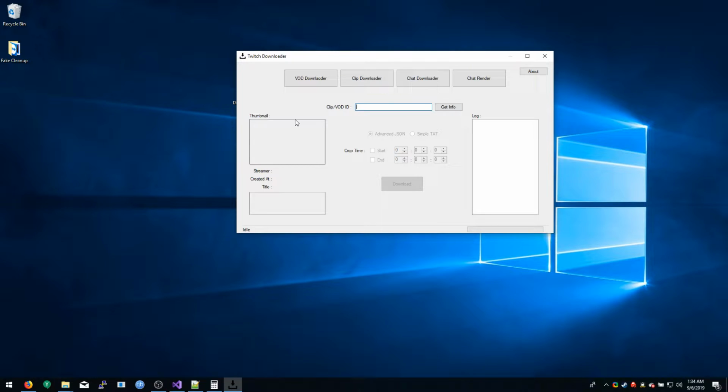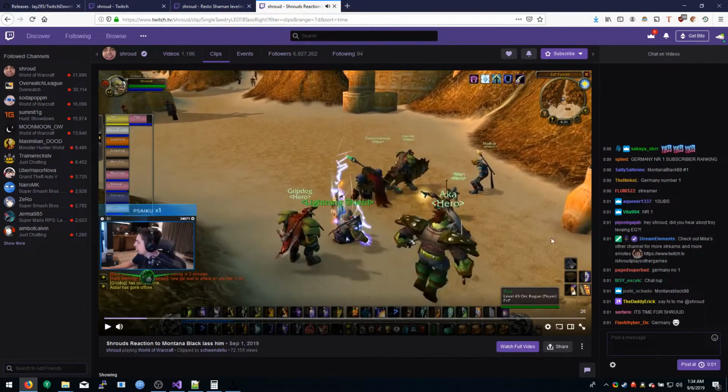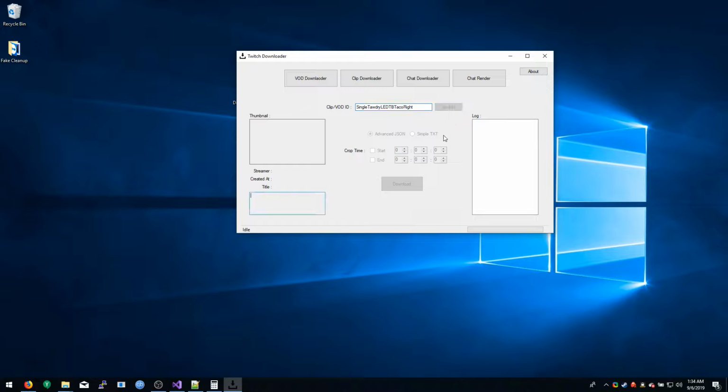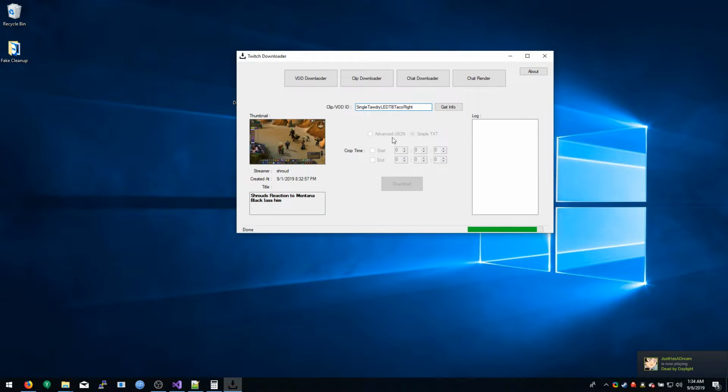Okay, now the main parts: the chat downloader and the chat render. So for the chat downloader, it can work on clips and VODs. So whichever one you want. And this is what the chat looks like. So we put in the clip ID, and we have two options: the simple text or the advanced JSON. So to use the chat render, we have to save the JSON, but I'll show you both versions.